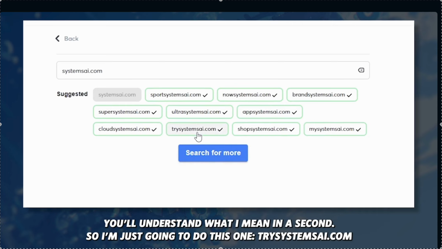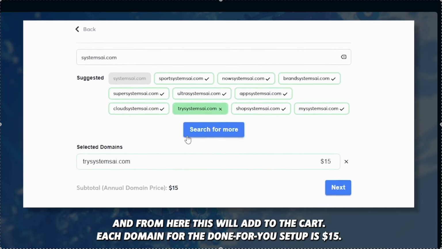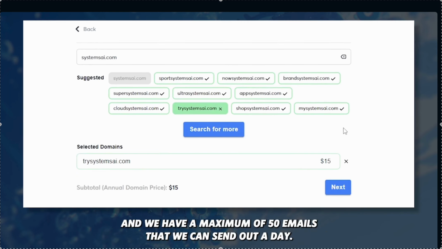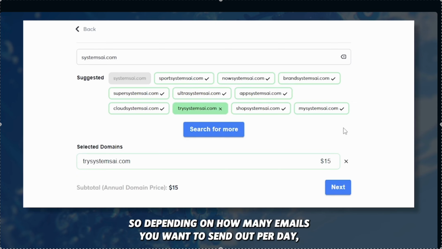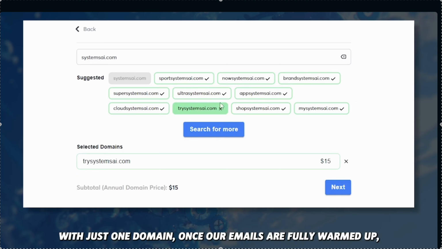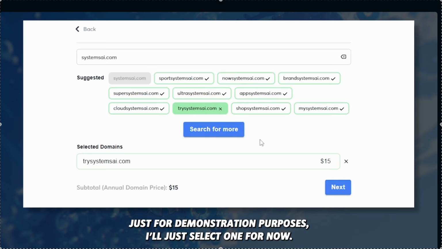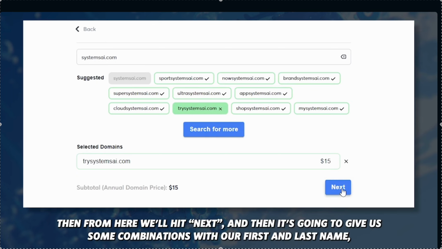So I'm just going to do this one, trysystemsai.com. And from here, this will add to the cart. Each domain for the Done For You setup is $15. Now, we can only use 3 email accounts per domain, and we have a maximum of 50 emails that we can send out a day. So depending on how many emails you want to send out per day, that's how many you would select here. With just one domain, once our emails are fully warmed up, we'll be able to send 90 emails a day on the safe side and 150 emails a day on the less safe side. Just for demonstration purposes, I'll just select one for now. Then from here, we'll hit next.